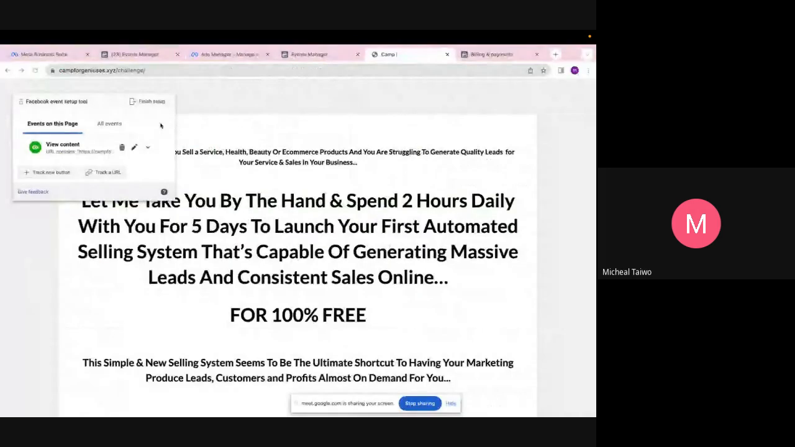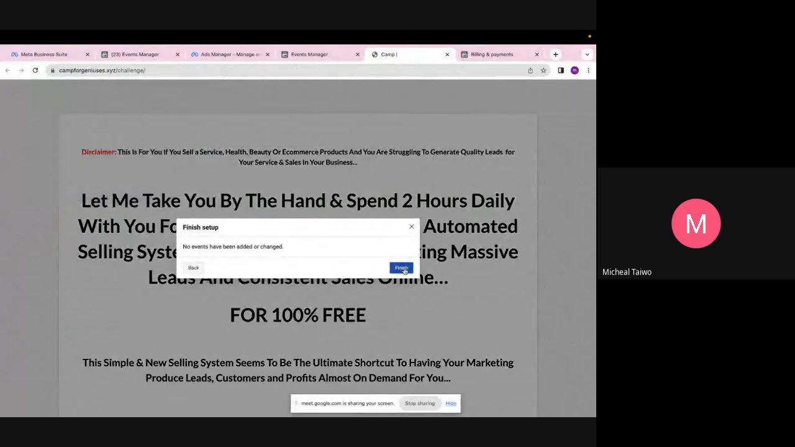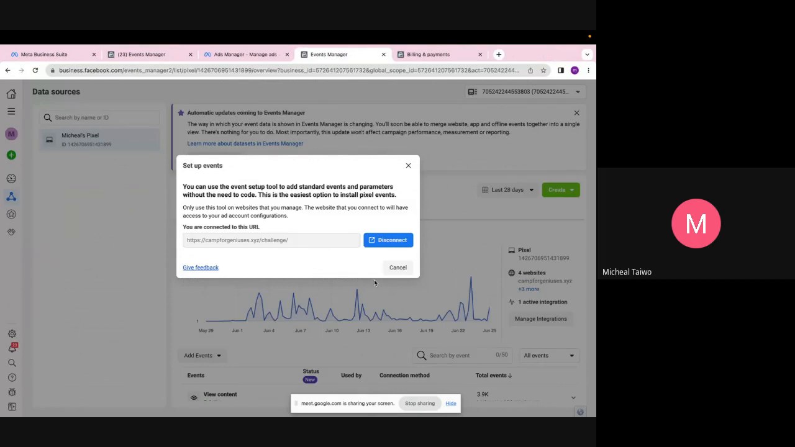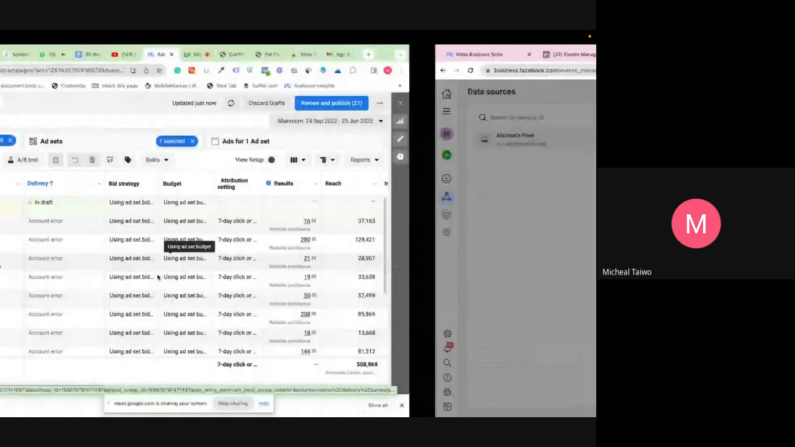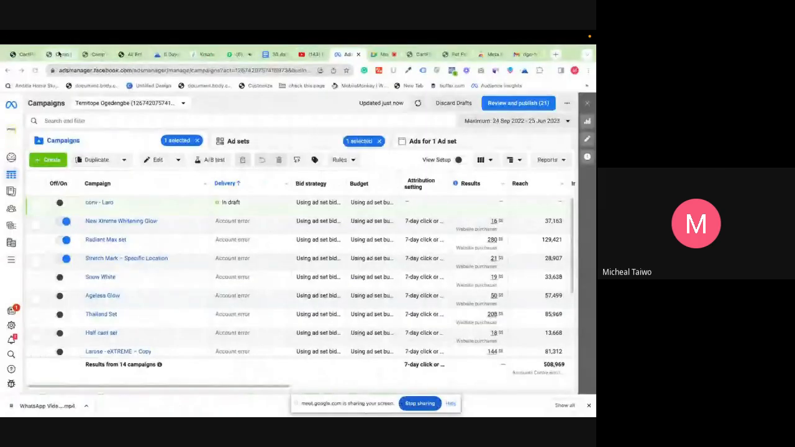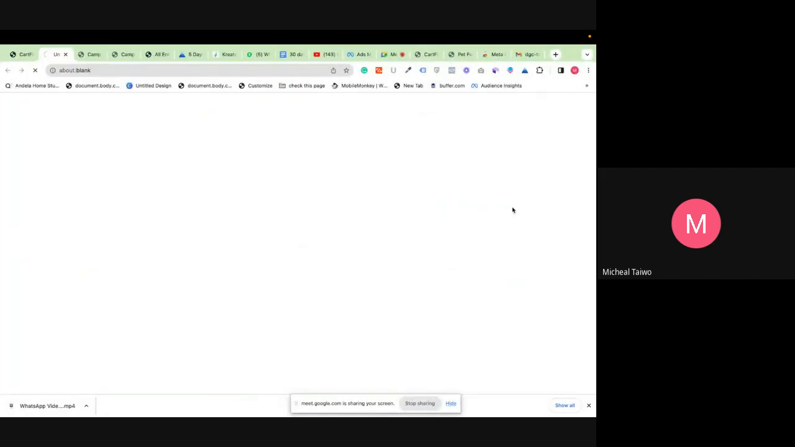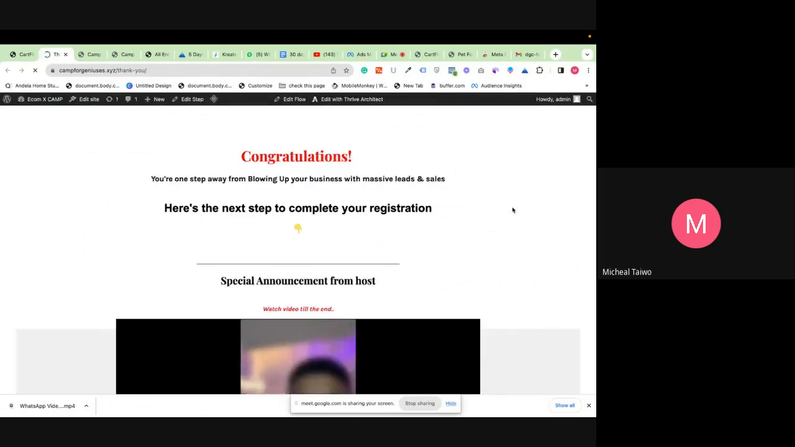So now the next thing we want to do is click on finish setup. Don't ask again, then skip. Right. So the next thing you want to do is do that again and copy the next page, which is our thank you page. So for those of us that are selling products, I'm going to show you how you can do that.